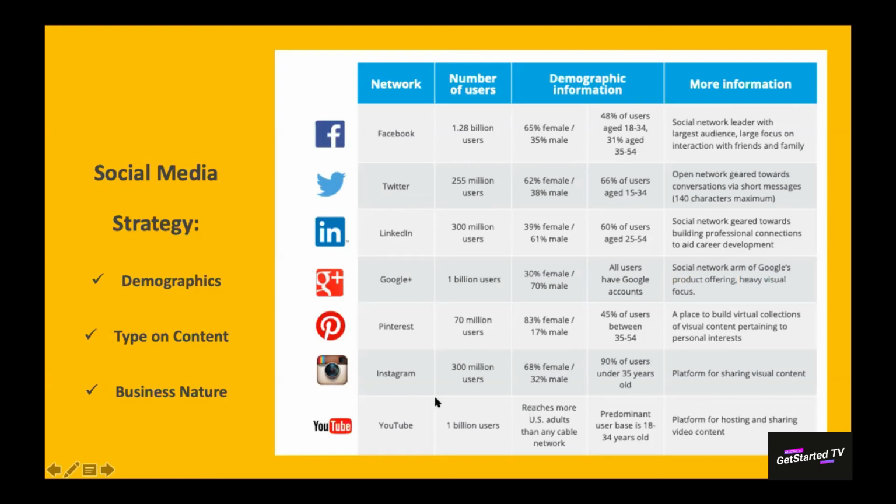And then we have Instagram, with also a very high amount of users. Most of them are again females, and 90% of them are under 35 years old. So this would be those within the Gen Z and the millennial age group, and it is also a platform for sharing visual, inspiring content. And lastly, we have YouTube at 1 billion users, and it is predominantly a wide range of group between 18 to 34, and it's also a platform for hosting and sharing video content.